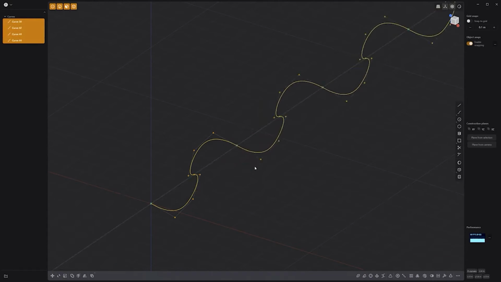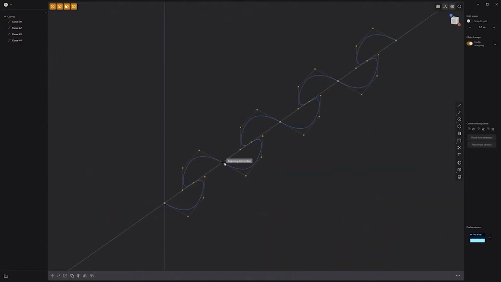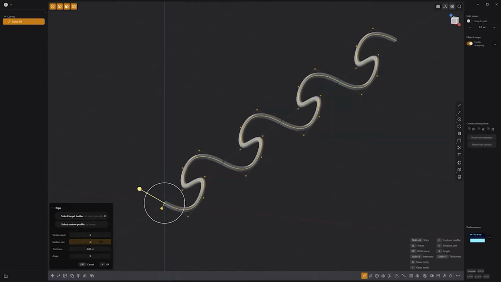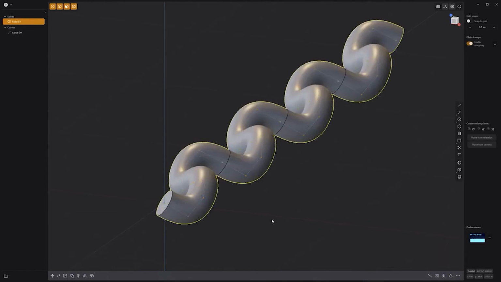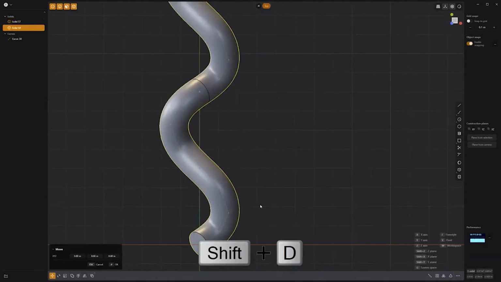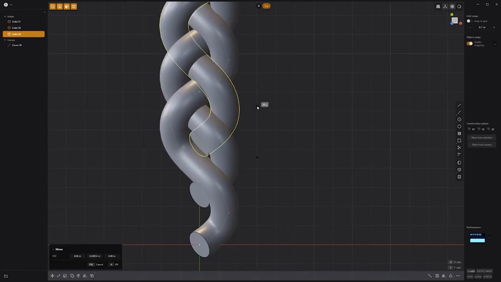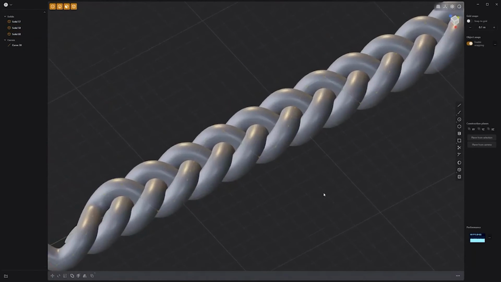And make sure the endpoints share the same location by snapping them to each other. Join all the curves into a single curve, then press P on the keyboard to activate the pipe tool. Increase the section size to your liking and commit. Make 2 duplicates and move them into place, and you're all set. Add this simple process to your toolkit to generate braids.